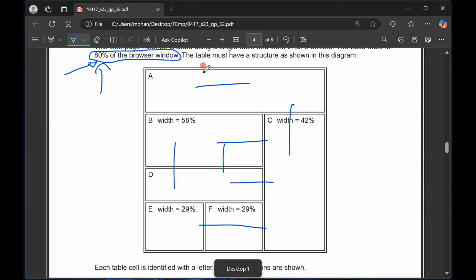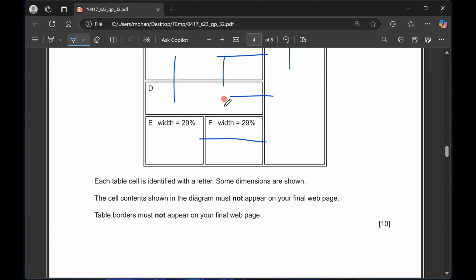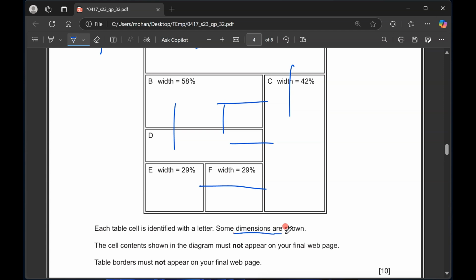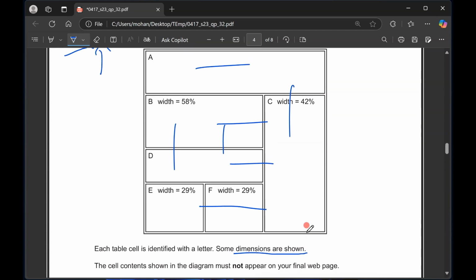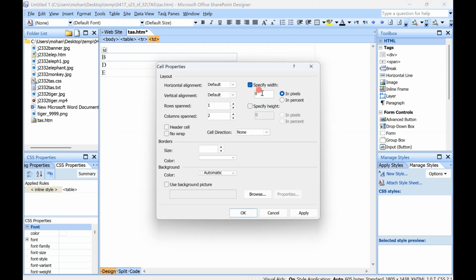It's very important whenever you have a table in percentage to name the cells, because the table size might be changing whenever you're working on it. So each table cell is identified with a letter, as you can see, and some dimensions are shown. So we need to put the dimensions again. So A, no dimension. In B, the width should be 58%. So I'll go in B here, right click, cell properties, and make sure that the width is 58%.